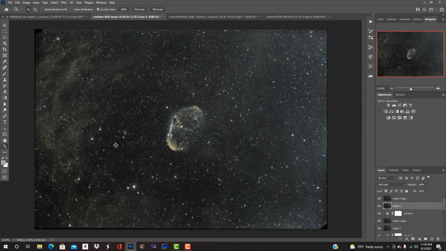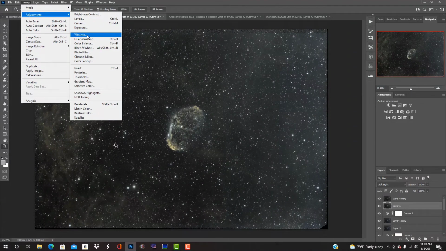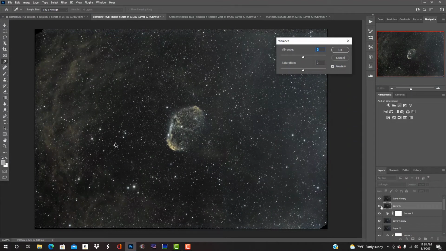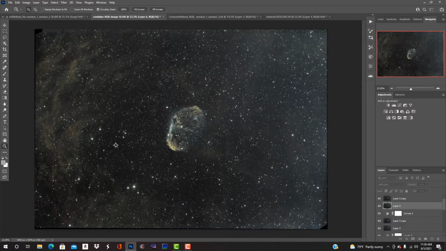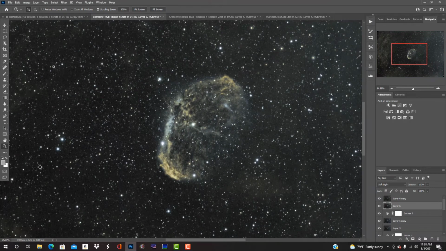So what I'm going to do, I'm going to go up here to Image Adjustments. We're going to go here to Vibrance, and we're going to stay on this layer here, and we're going to bump up the vibrance, something like that, and we're going to bump up the saturation to like 9. Click OK, and that's making that blue color just kind of pop there. I'm not really worried about this yellow too much. I'm just looking at this blue here.